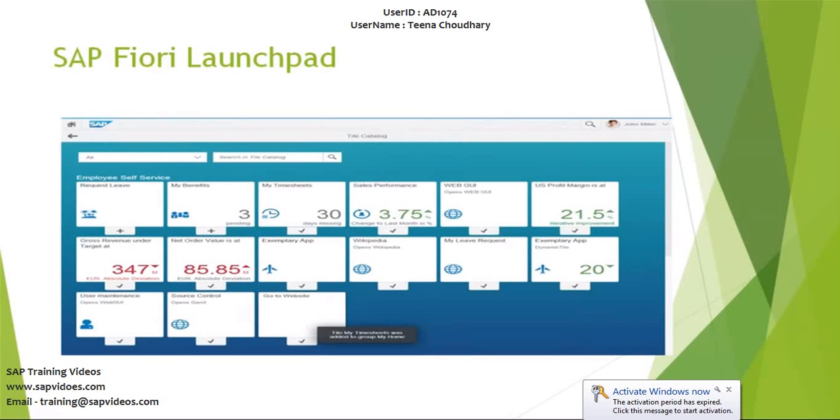Yes. Okay, Gaurav, I've seen this Fiori screen, and there are two tabs: US profit margin and my leave request. I guess Fiori is going to be integrated with live data. US profit margin is something like live stocks, and my leave request is related to HR. So Fiori is going to be integrated with this module also.